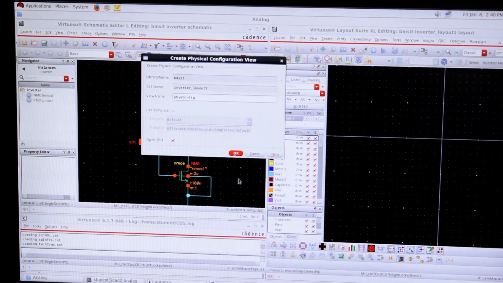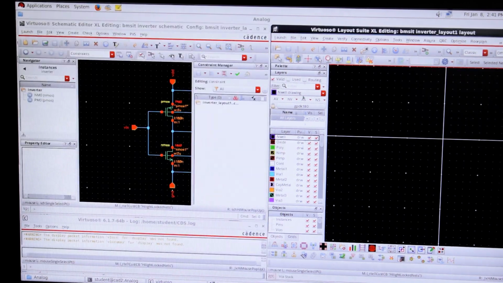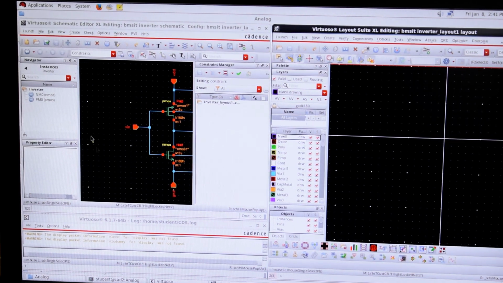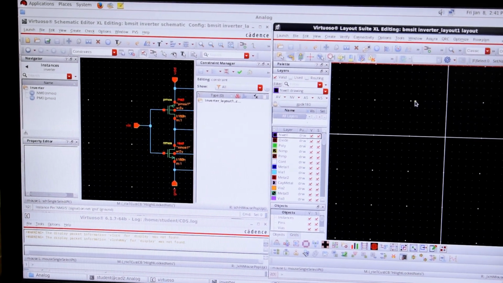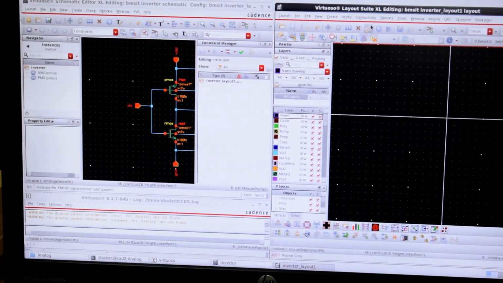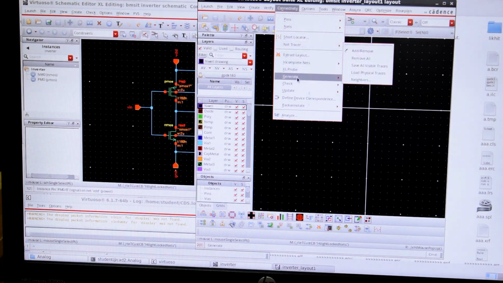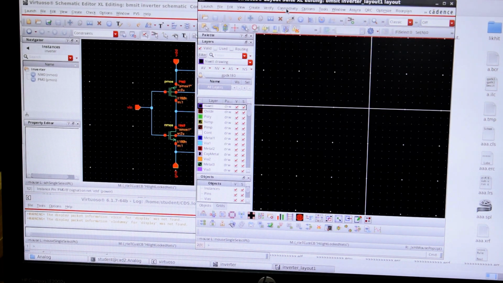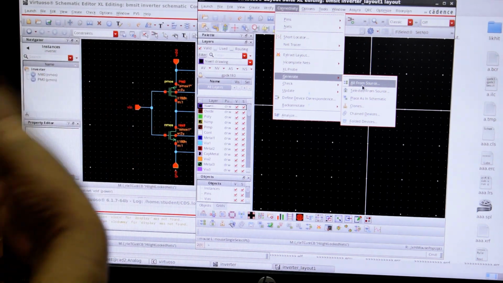Physical configuration, press OK. You can close this also, we only need this window. This is both Virtuoso only. We are doing schematic as well as layout in Virtuoso. Here this is the schematic window and this is the layout window. In the layout window, go to Connectivity, Generate, All From Source. We are generating whatever sources are there, everything from the source.